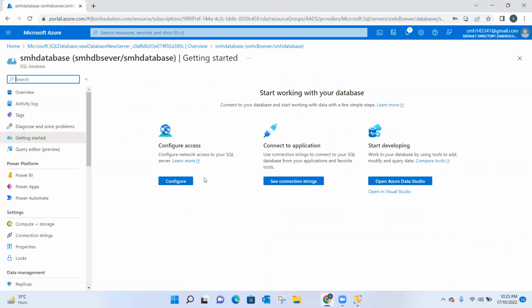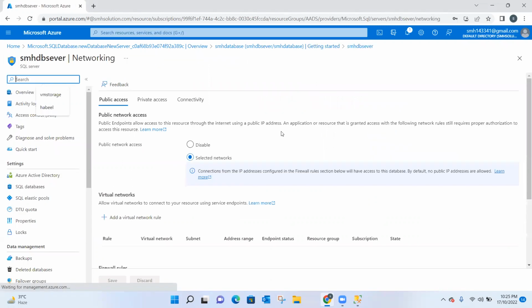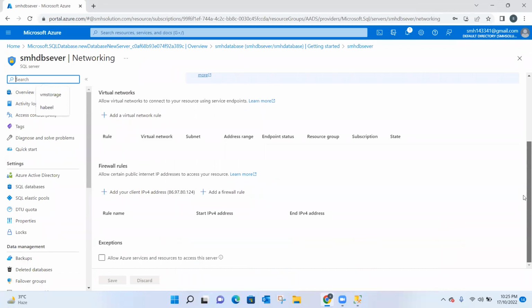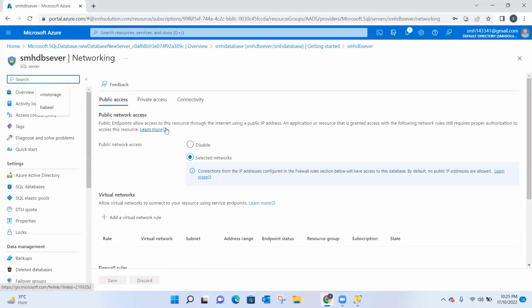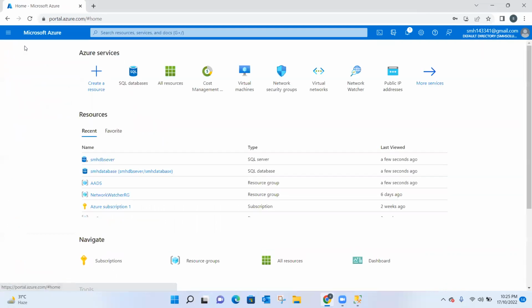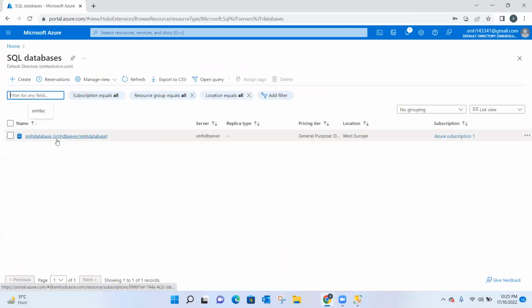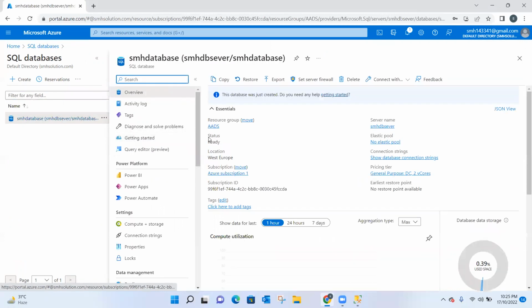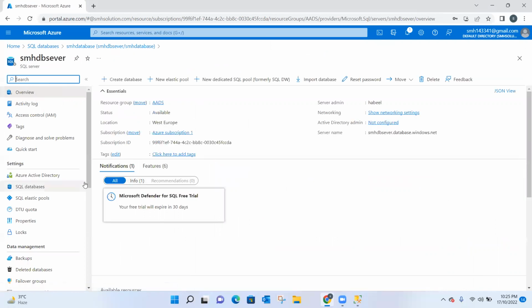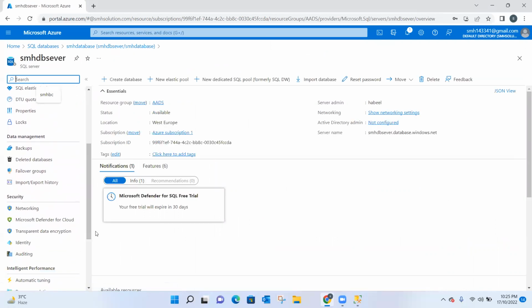Anyway, right now we will click on this configure option for network accessibility purposes. Okay, for that purpose, you can come here. Oh, okay, it's already public network access here. So next we will come to this SQL database. Click on this SQL database. Then this is our server name, right? Click on this server name. Then in the server name, we have to go to the networking area from the security.